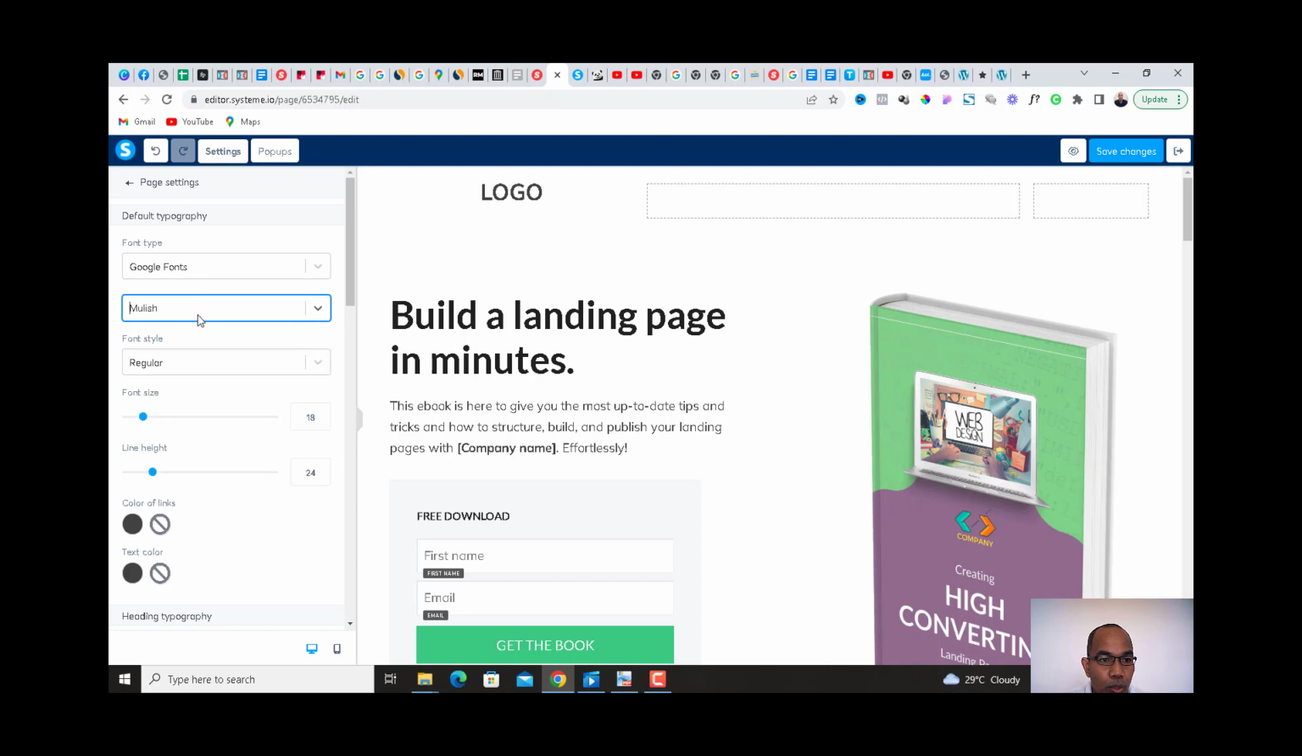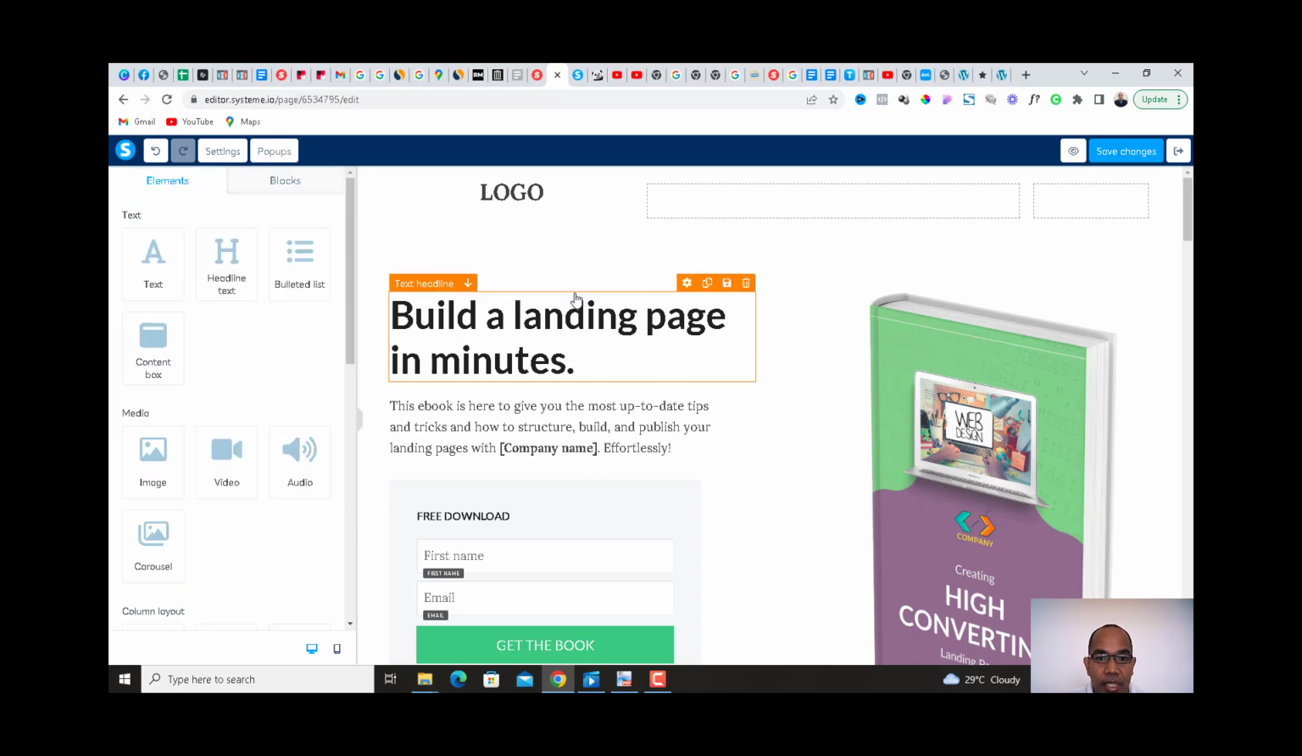Here you select Lato, right? And then all of this changes. Later we're gonna be editing this part. Since this is a headline, we want this to be Poppins, so we'll edit that later.